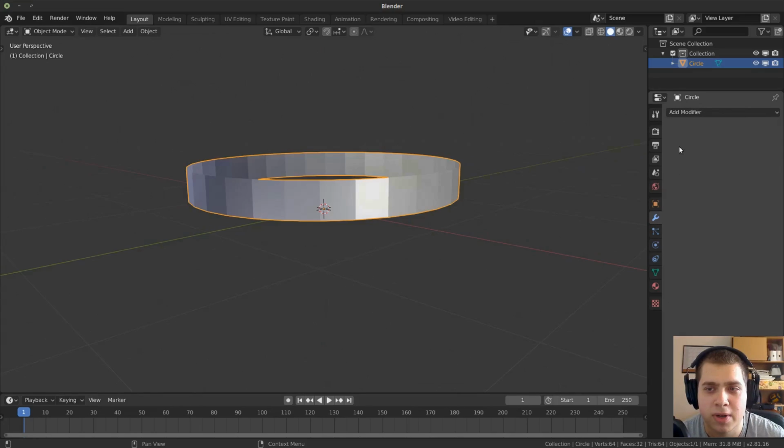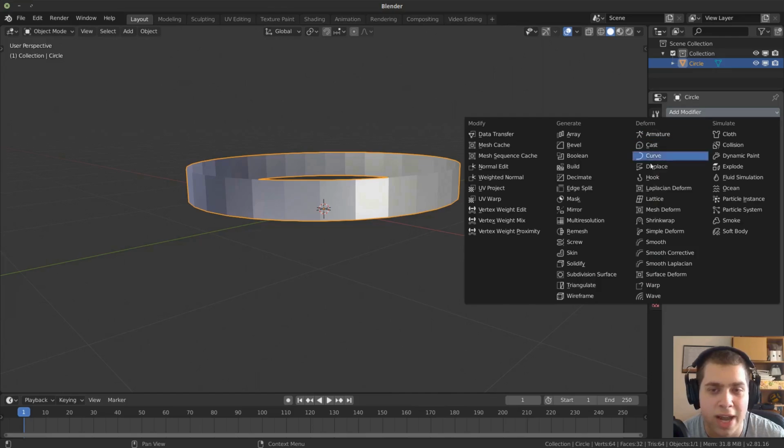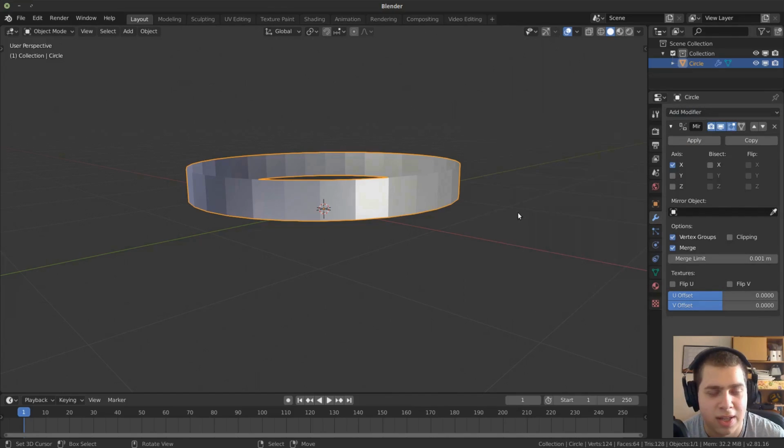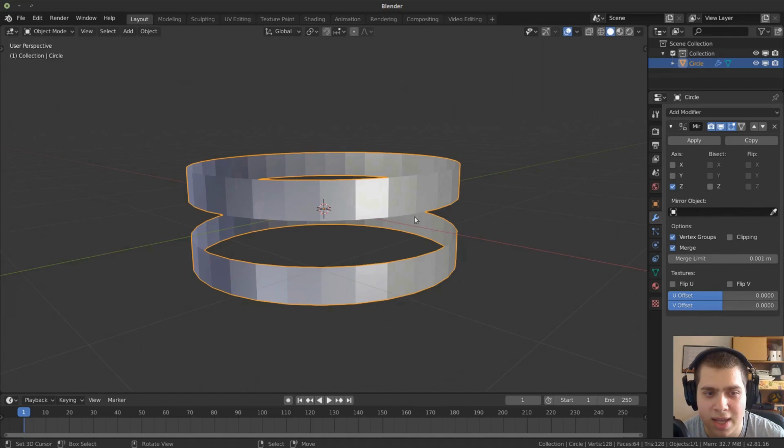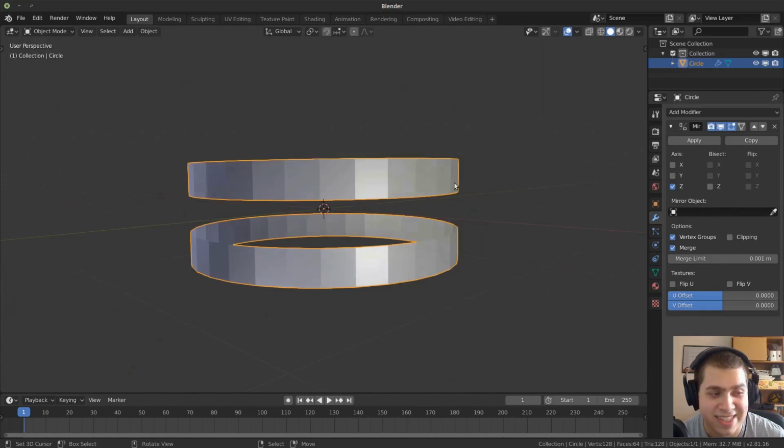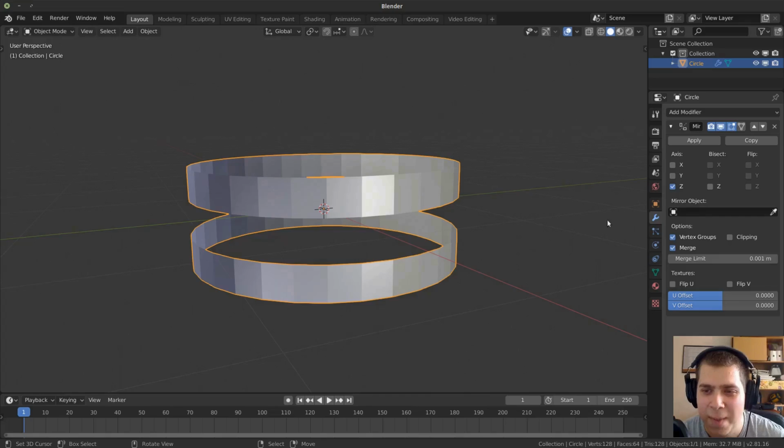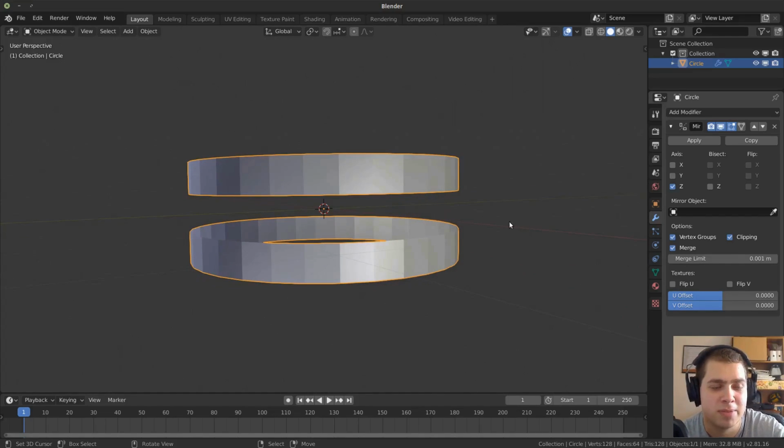So now let's add a mirror modifier. I'll go over to this wrench right here, click on add modifier, and we're just going to add the mirror modifier like that. And then let's check the axis to be the Z axis, and click on clipping as well, as that will merge vertices together that are connecting, because we want the top and the bottom to merge together.